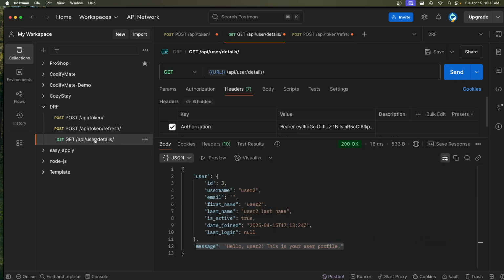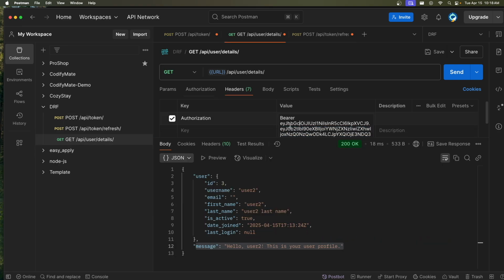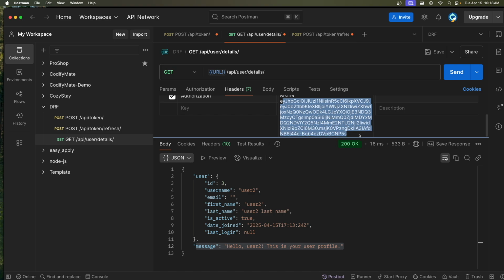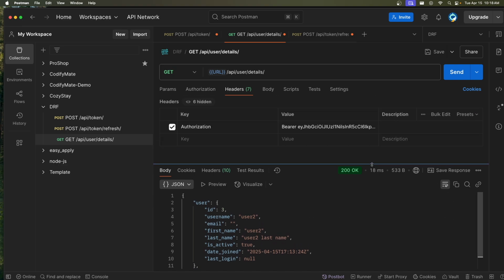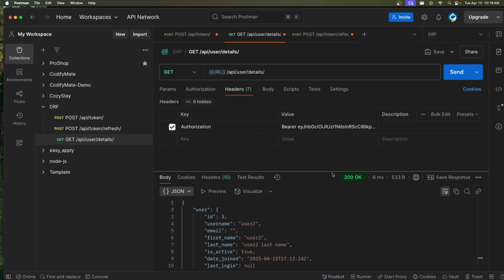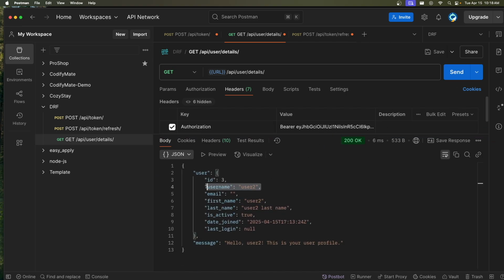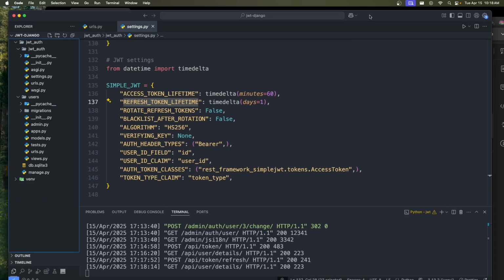Then we use this token in the user detail view again. So we should see pretty much the same data about user 2. See here? Yeah, we still get the same. So that's the testing of this view.